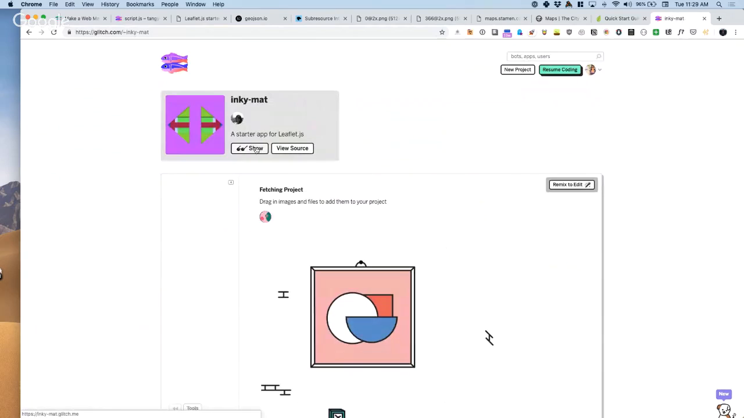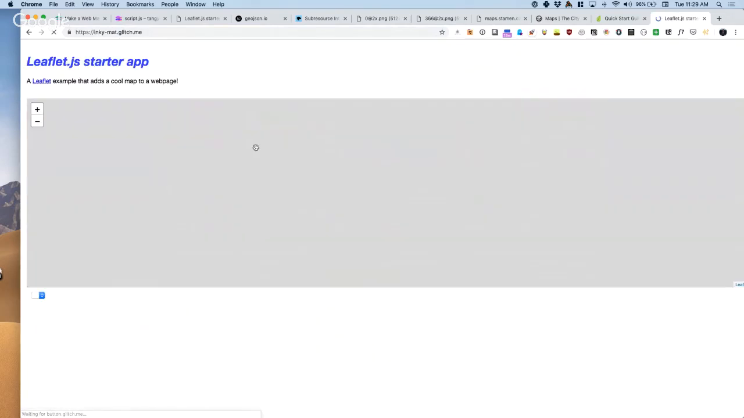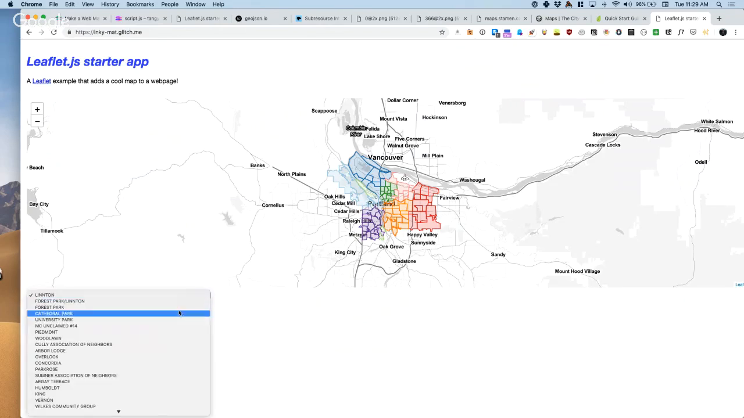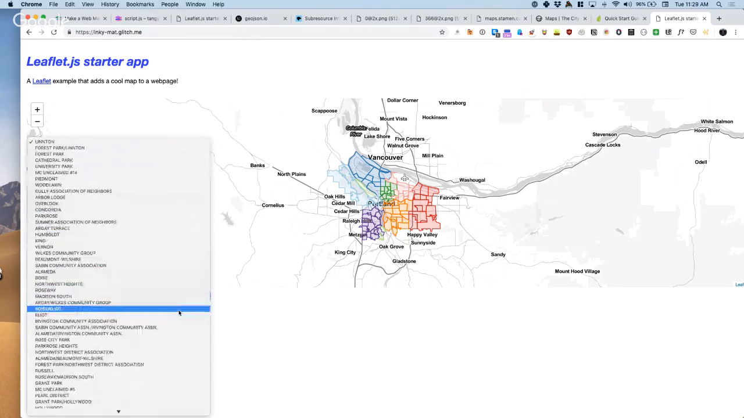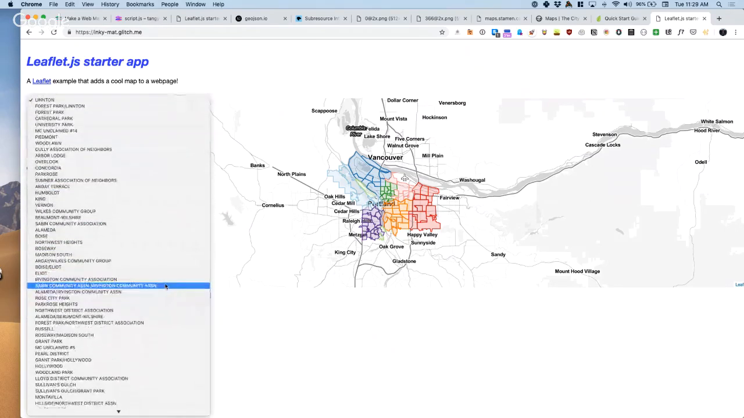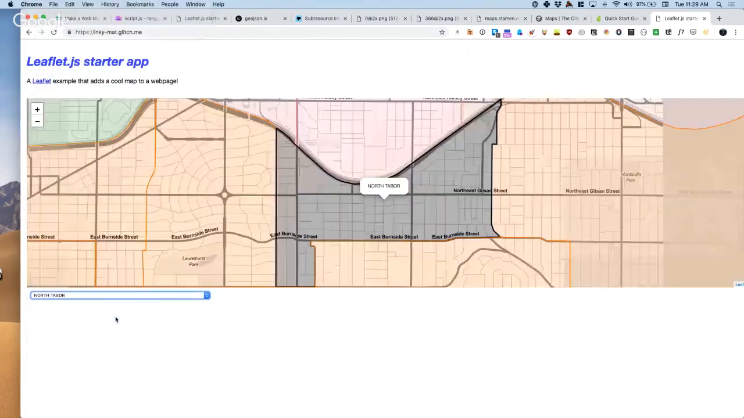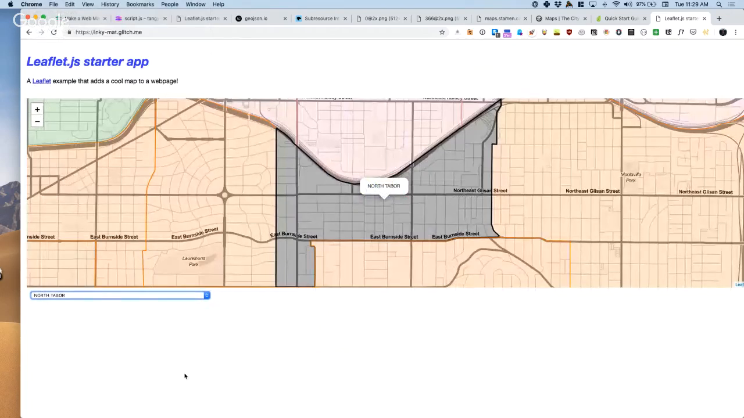Cool. So what I did was, it's really cool to be able to hover over the neighborhoods and see their names on the map. But what I wanted was to be able to just have a drop down and search for any neighborhood name and it'll take you to where that neighborhood is. So if you can pick any name, you can pick North Tabor or whatever you want, and then it'll zoom you into the map. That's so cool.